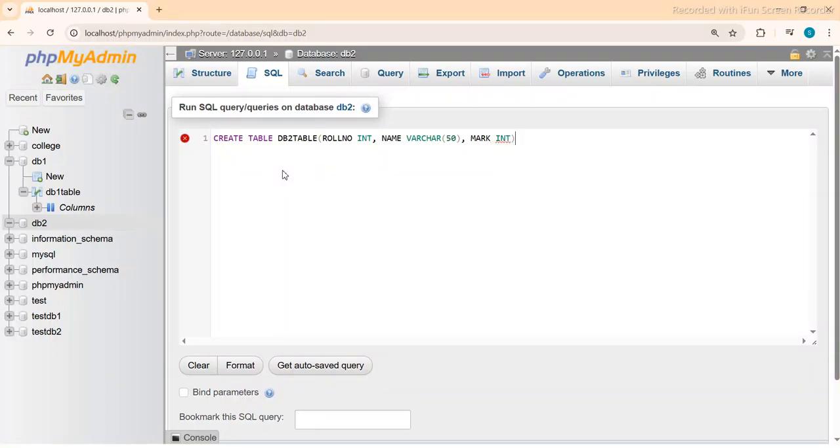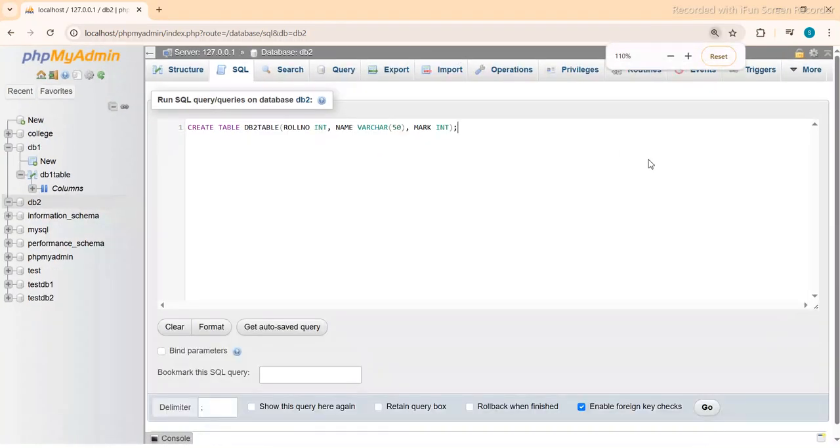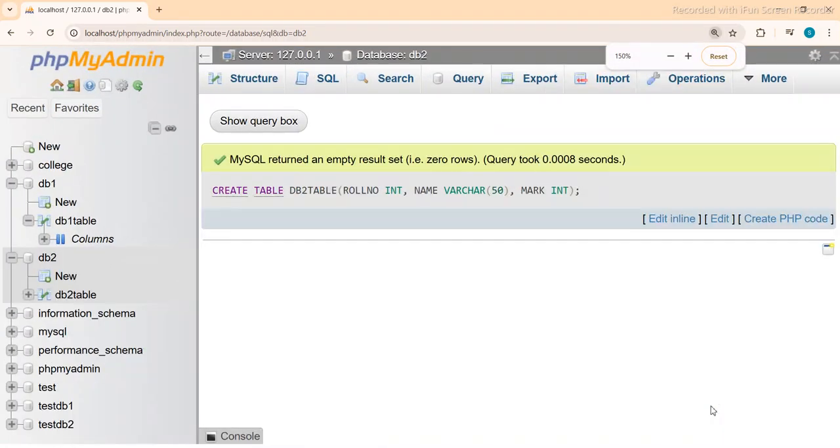Okay, so this is the command to create the table. Create table, then table name, then give the column names followed by data type. Give all three columns and then try to execute. There is a go button at the bottom, click on this. Now you can see here the db2 table is created.